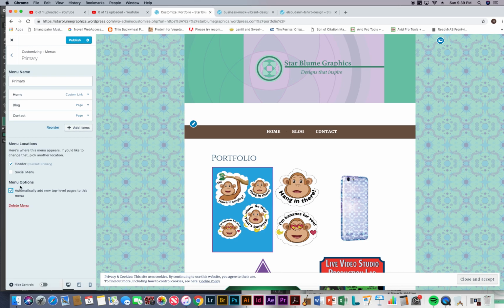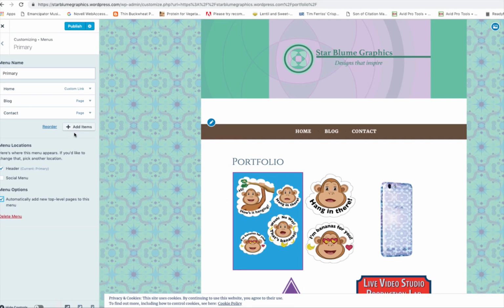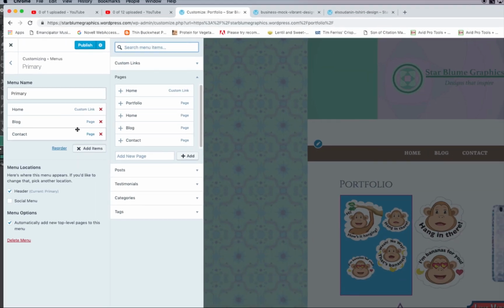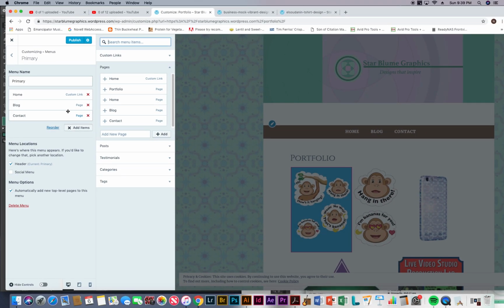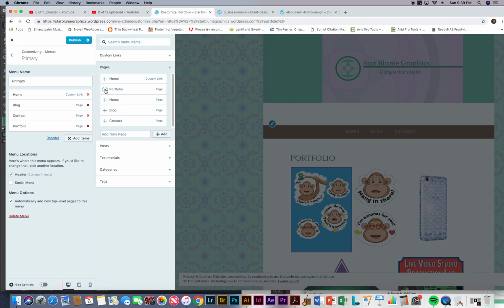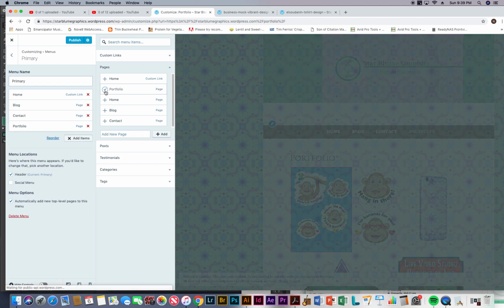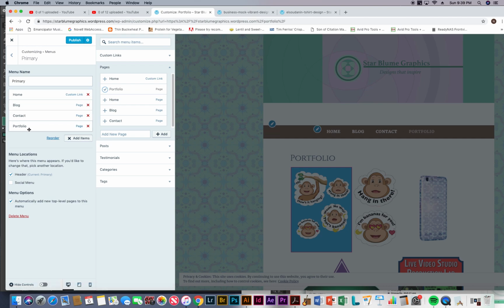But that was not selected, so now I need to click on add item, and then I can choose portfolio, and click on the plus. So now portfolio has been added to my menu, and I can drag it to change the order.